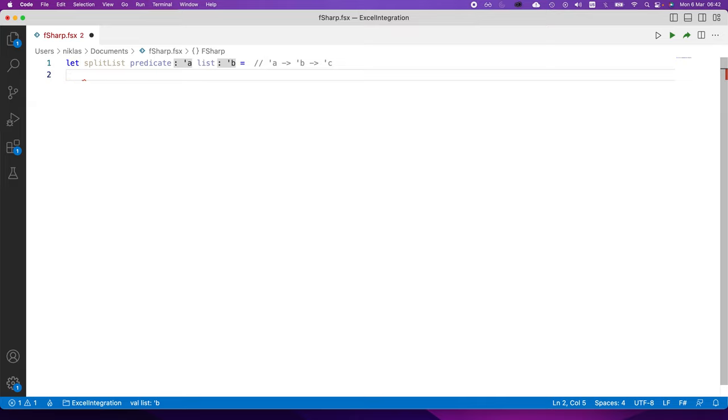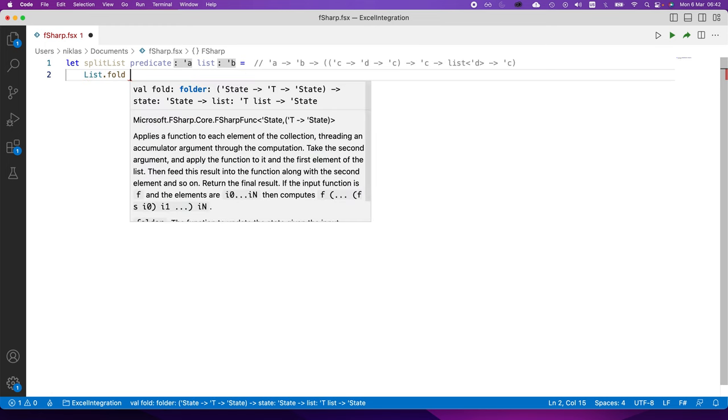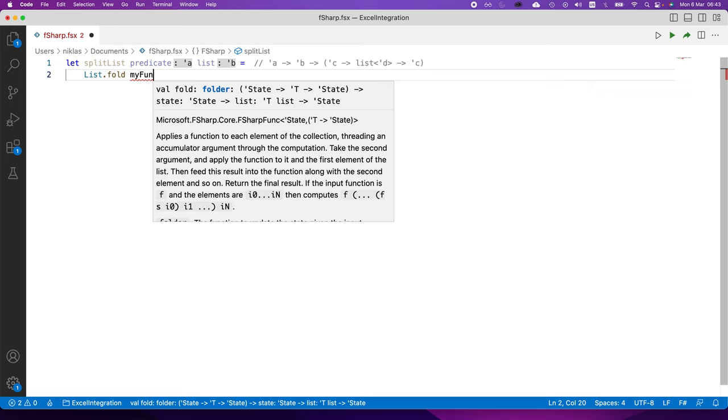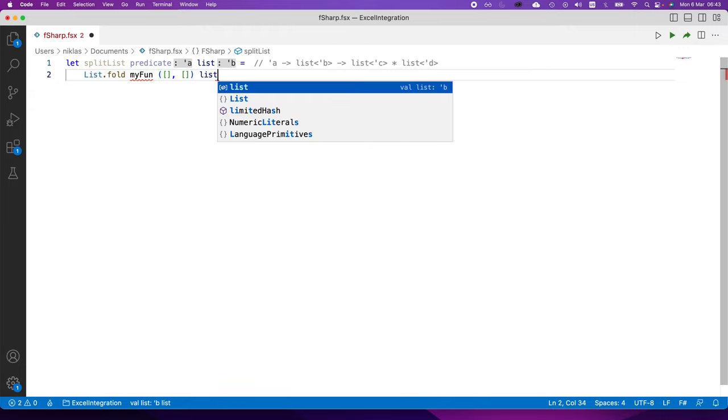We give it a list and we give it a predicate function. And in here, we want to make use of the List.fold function. I made a video on the Array.fold function, and for lists, it works exactly the same way. So please check that one out if you haven't seen it. There's a link in the description. But we're going to apply this to some function. We haven't defined this yet, but we're going to say myFunction here. And this will alter our state. And the state that we have is a set of two lists, and we're going to start with these being empty, and then we're going to provide it the list parameter here.